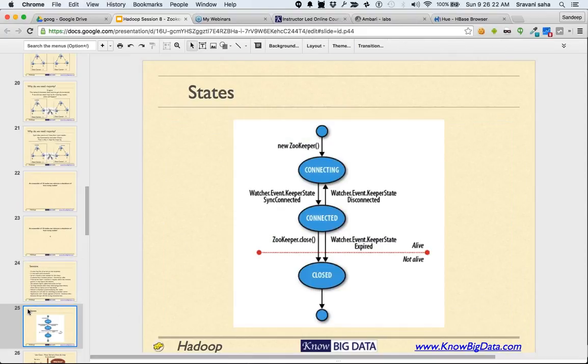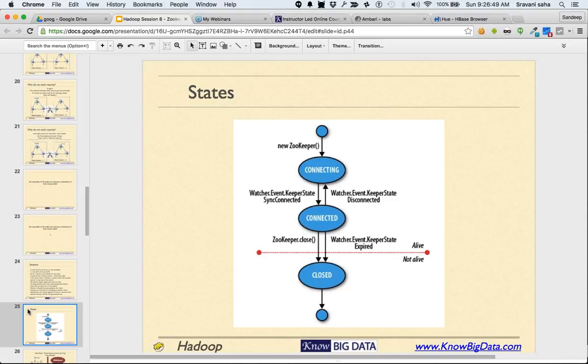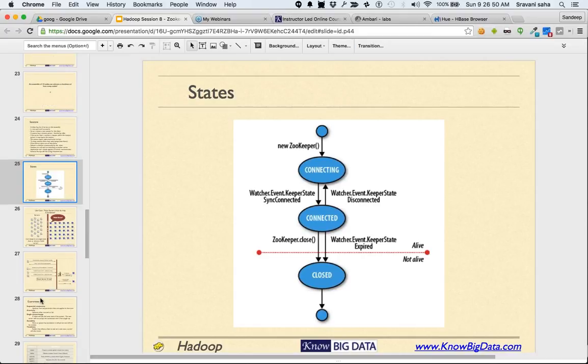So yeah, this is a diagram which shows that the magic starts with the program asking for a new Zookeeper, and the new Zookeeper client library is now connecting to the Zookeeper server. Once it gets connected, it receives an event saying, hey, you are now connected, now you can start the work. Then it keeps on sending pings and can start talking.